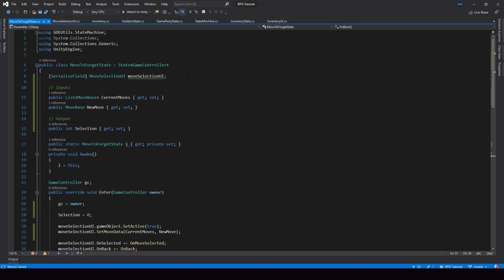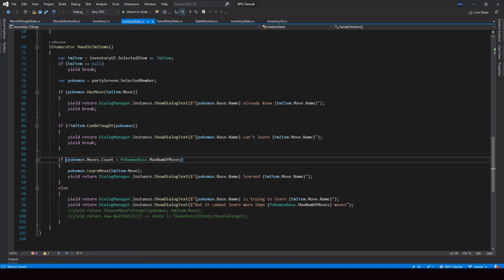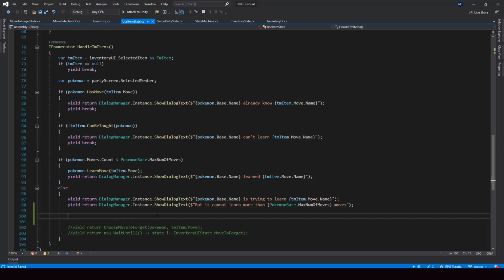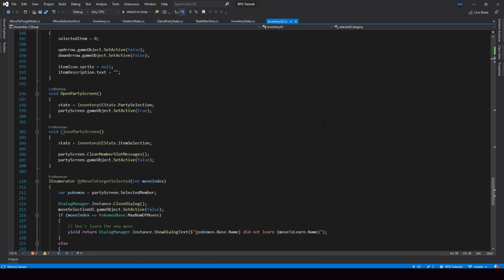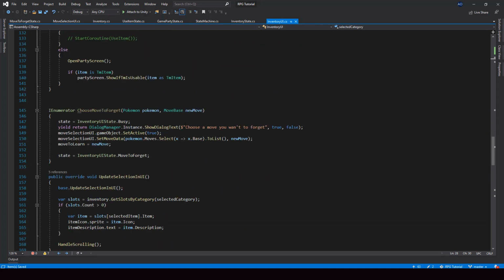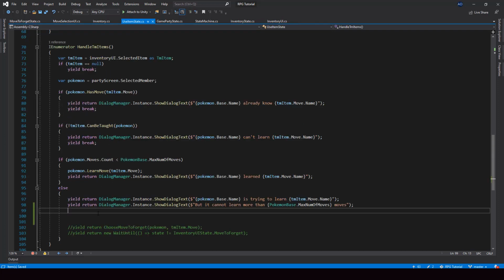So next we can go ahead and push the state if the Pokemon already has 4 moves. From here we can just show a dialog like "choose the move that you want to forget", and then we can push the MoveToForget state. Earlier we were calling the choose MoveToForget function, but we don't want to use that anymore. But we can still look at how that function was implemented. Here we were showing a dialog like this, so let me just copy that dialog and paste it here.